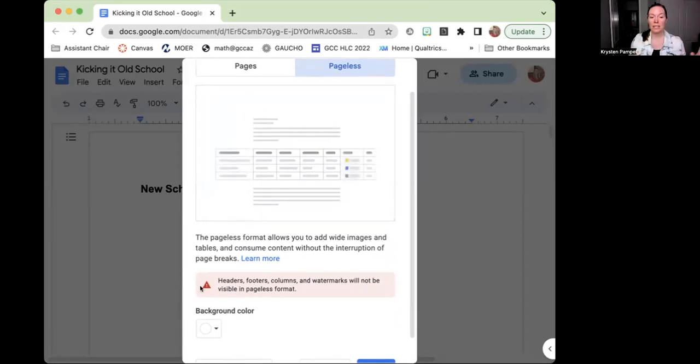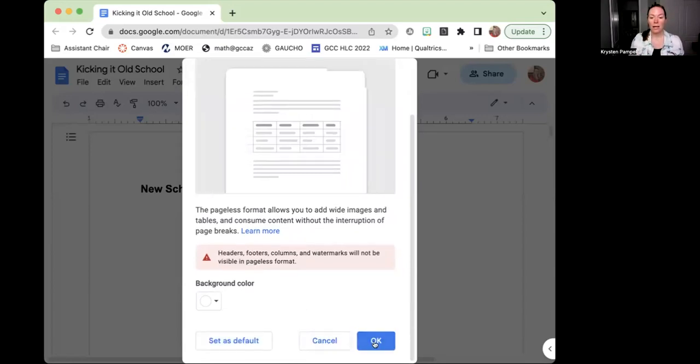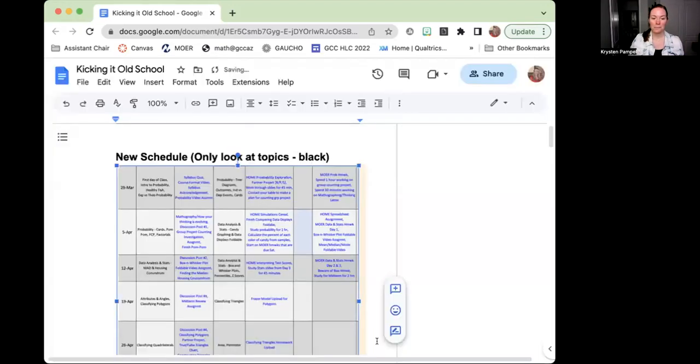You'll also notice that there's a warning that comes up. Headers, footers, columns, watermarks will not be able to be visible in Pageless. So you do lose some of those features. Now I am going to go ahead and hit OK. Now what you're going to see is that I have a pageless feature.